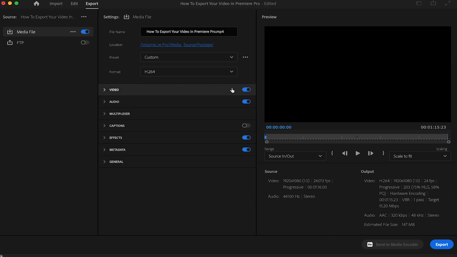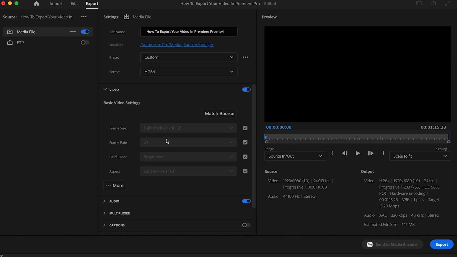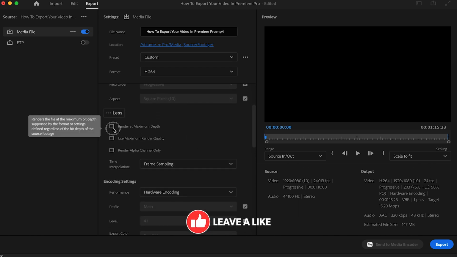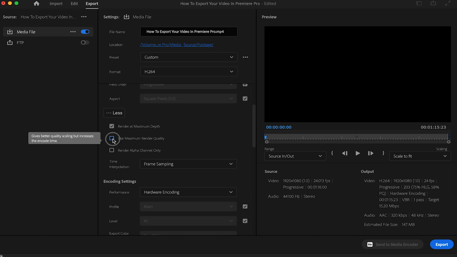Next, make sure the video tab is checked. Drop down this arrow, cross-check your settings. Usually, I leave them as is. Then check this box here for more settings. Check render at maximum depth. Also, check use maximum render quality.